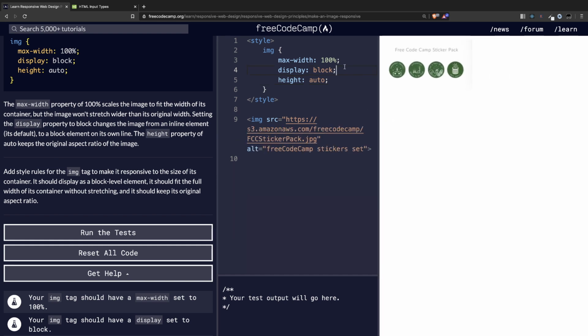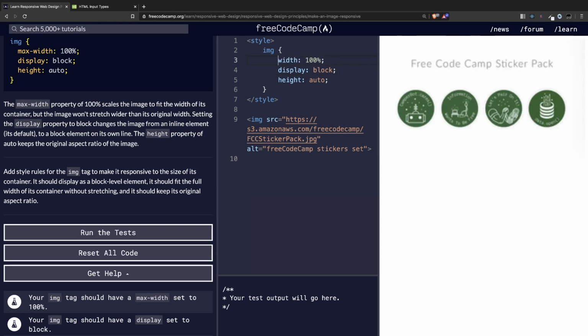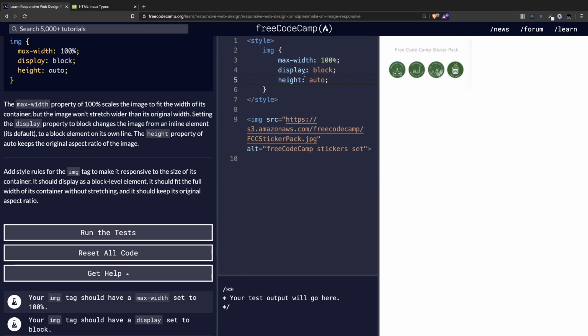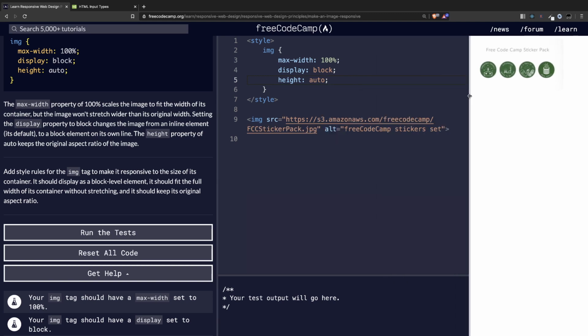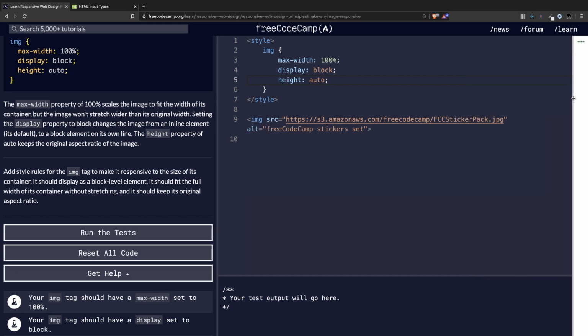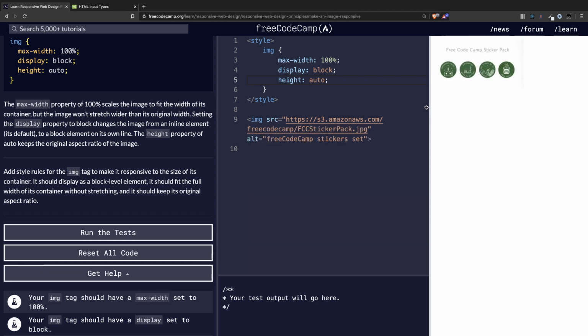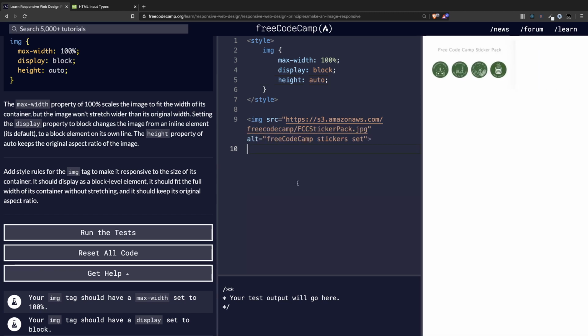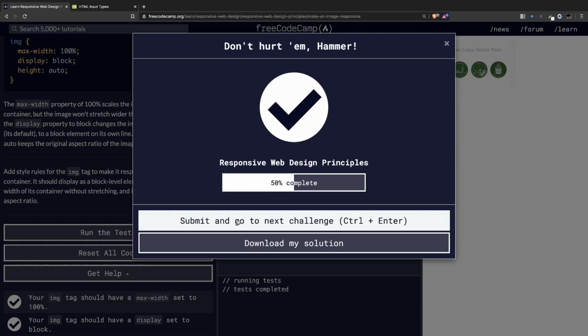Yeah. So this image is probably this size, and this is why it won't go 100%. If we change this to width instead, it will go all the way to the end. But with max-width it will be fixed. So now if we zoom in, you can see that the image is getting smaller and smaller. So the max-width is 100%. Good.